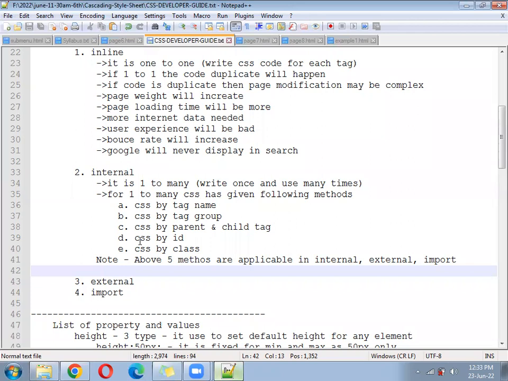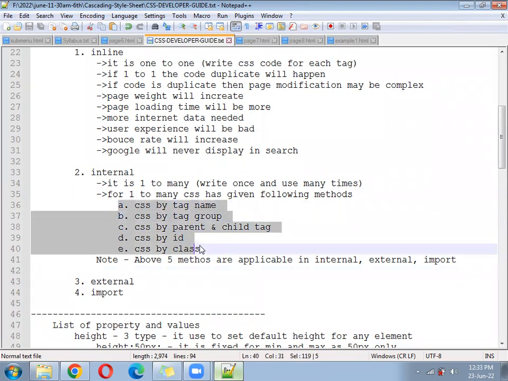Okay, we read it, written. Now let's come. Next work will be, we have to create the example for all. Like CSS by tag name, how to write. CSS by tag group, how to write. By parent child, how to write. For all 5, we'll create a single example, and after that, we will make a note here.